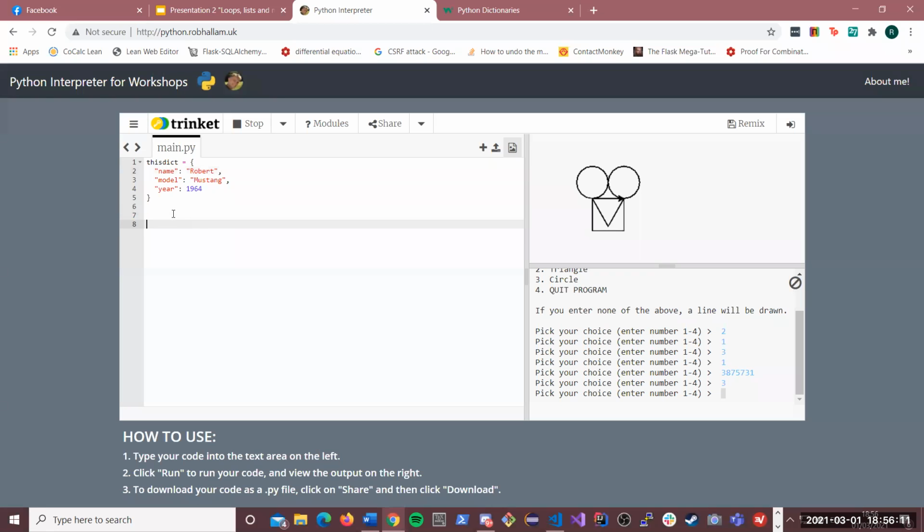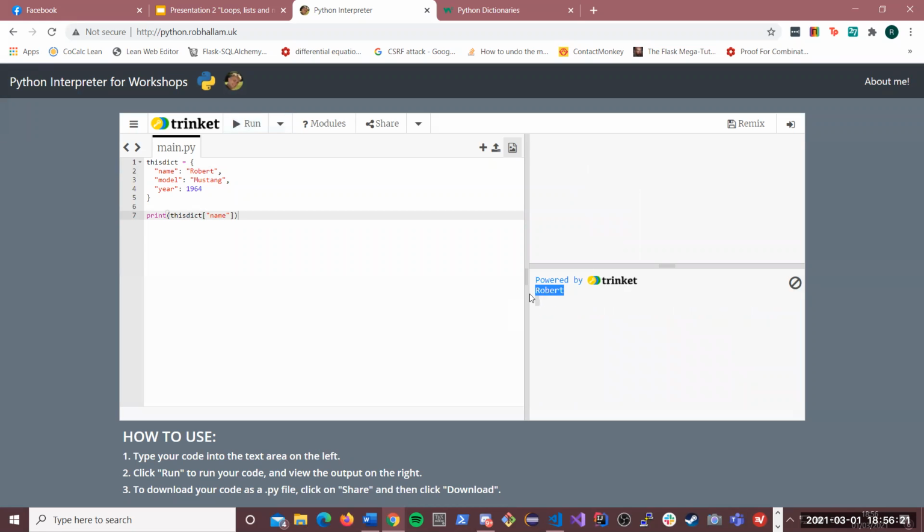We can get the value name by doing print this dict. Make sure it's case sensitive in Python, remember. Name, and I think that is right. Yeah, and you'll get the value given back, which is Robert.